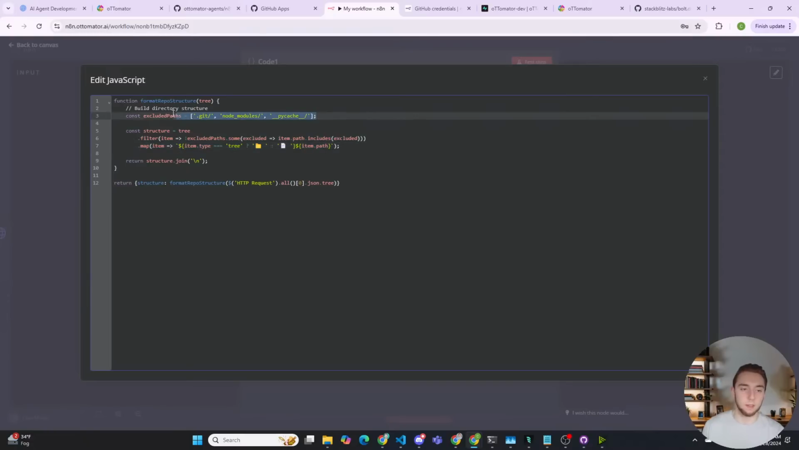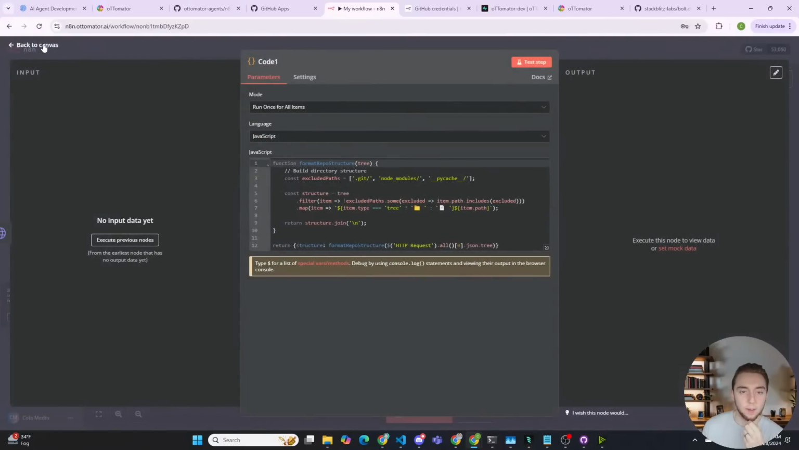So I exclude specific folders, which shouldn't be in a GitHub repo anyway. Like, if you commit your node modules, you're definitely making a mistake, but it excludes these just in case. And then it maps all of the items, so it's either going to be a folder or a file. I'll show what this output looks like in a little bit, but this is just the way to do that. And yeah, then we're pretty good here.